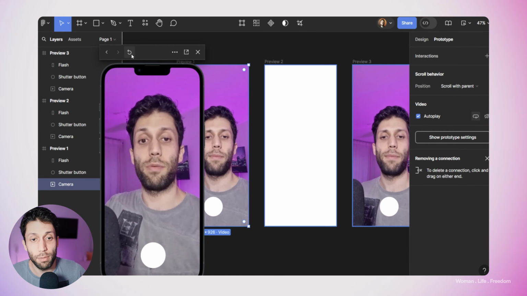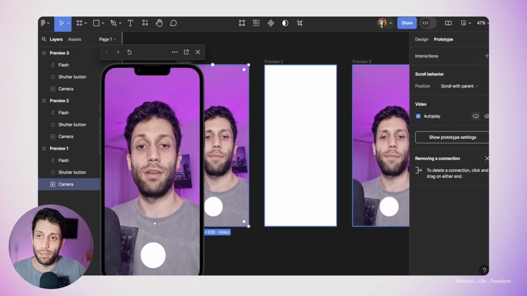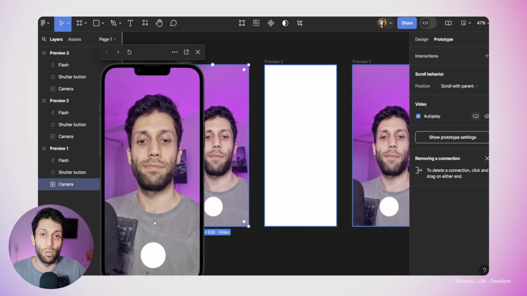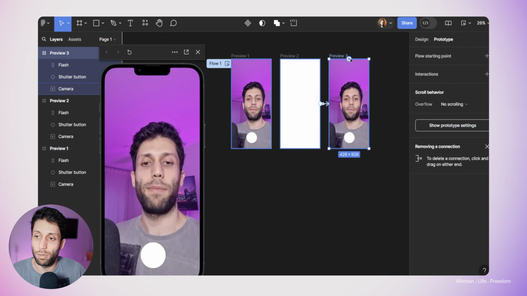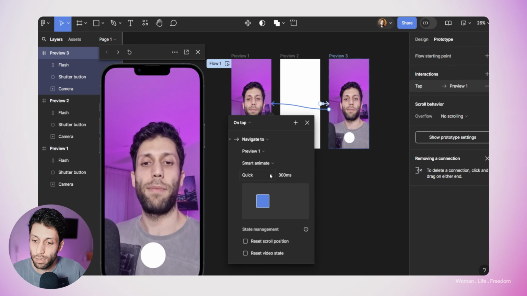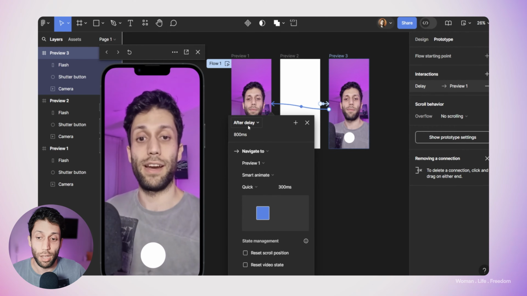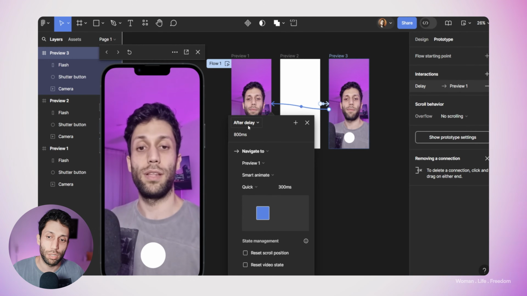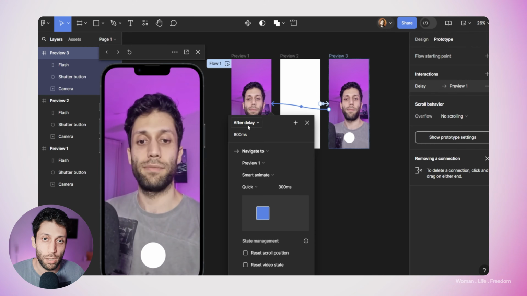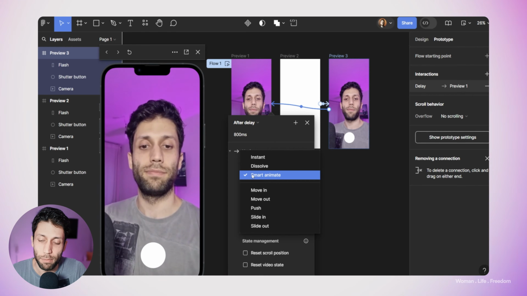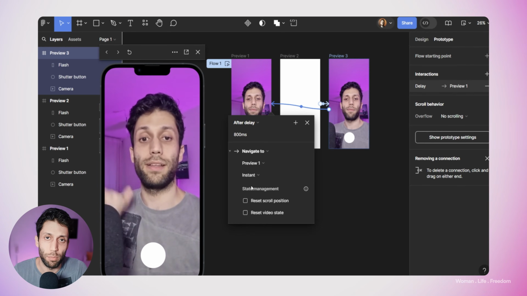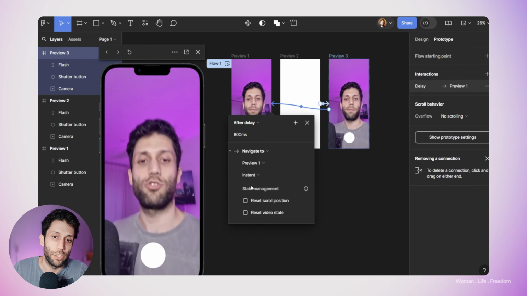But right now you can see that I'm clicking on this reset prototype. What if we automatically can reset this camera? Then the video should be played automatically again. So to do this, I'm going to select the preview number 3 frame and then connect it to the first frame, the initial state. After I connect it, I'm going to set the trigger type on after delay, which means after a while, the state should be reset to the first and initial state. Maybe we can even set the animation type to instant, because it doesn't matter. We want to have this instant change of the state.